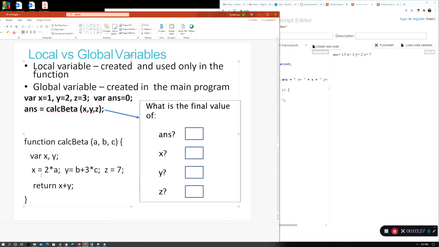So first, what is the answer? ANS is returning x plus y. So what's x plus y? x is 2 times 1. And y is b plus 3 times c. What was c? c was 3, so 3 times 3 is 9. And what was b? It was 2, so that was 11. And that's why you got 13: this was 2 plus 11, that became ANS, and that's why ANS is 13.